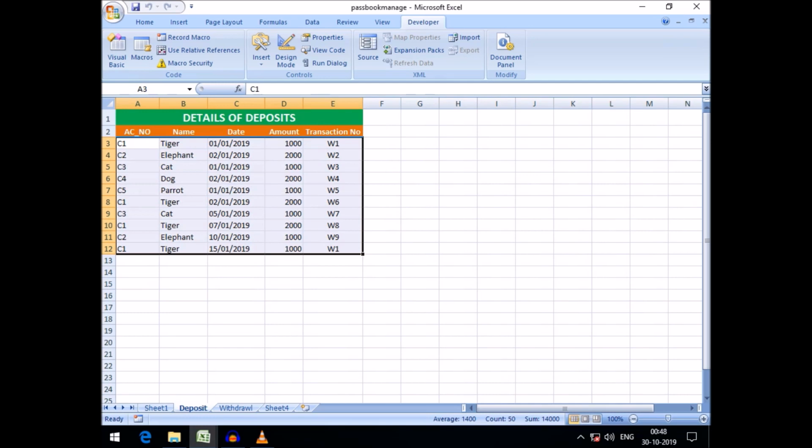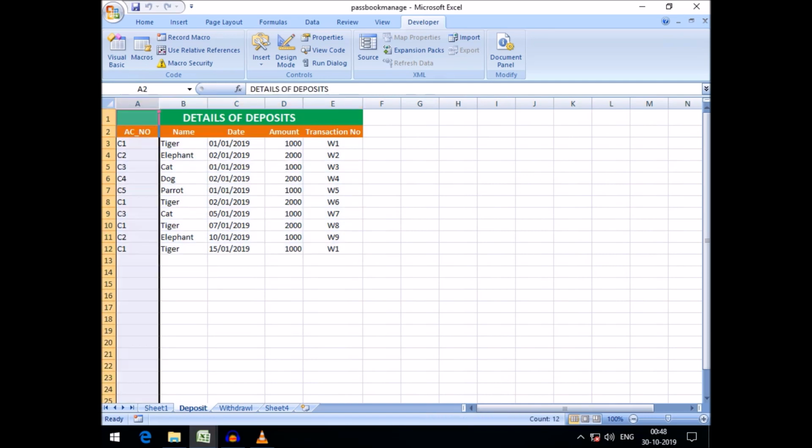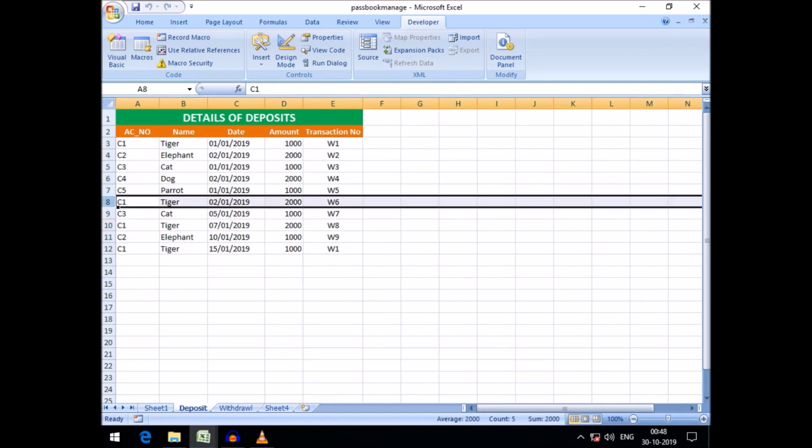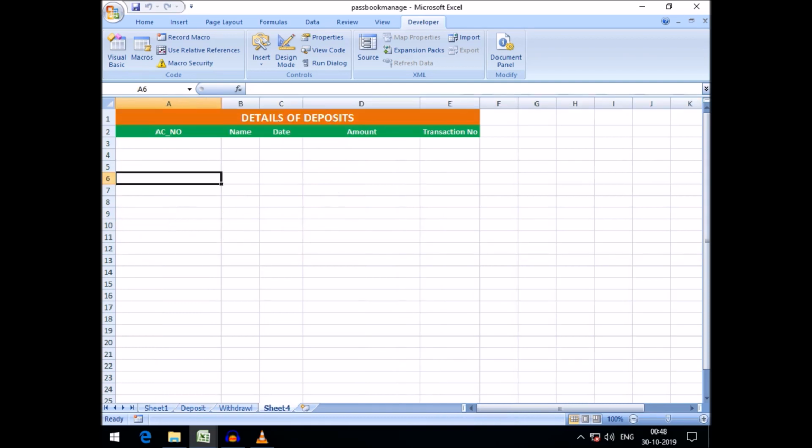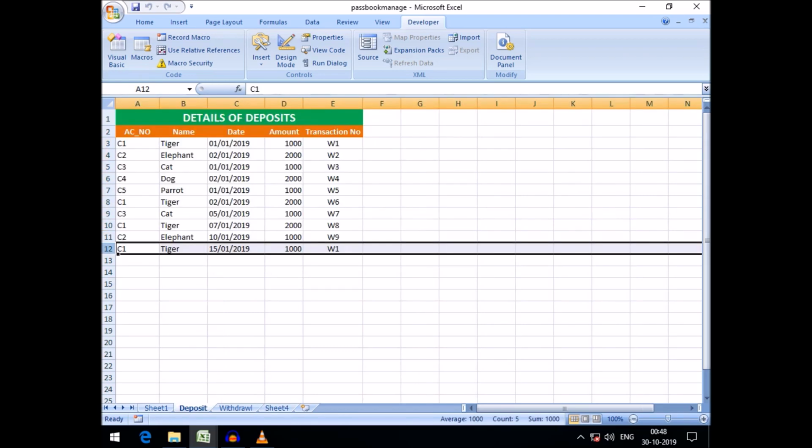and if the account number of the label matches with this column, that is the account number column, the matching records will be selected and copied, and finally pasted to our new sheet, that is sheet 4 here, and then we will get the breakup of the total deposit of any customer.